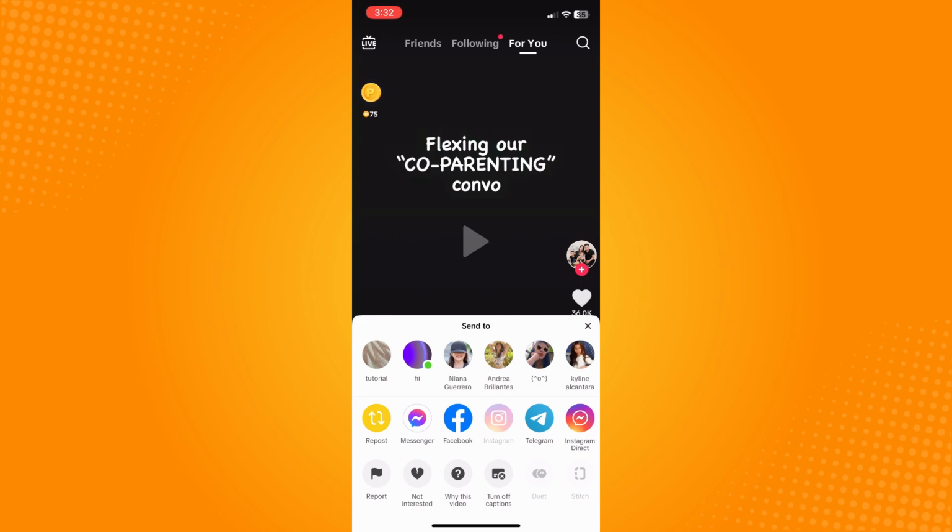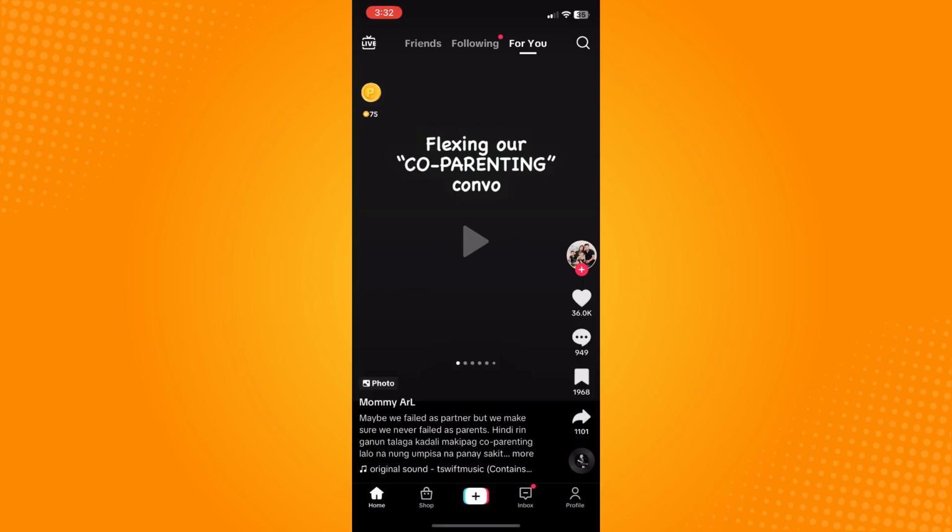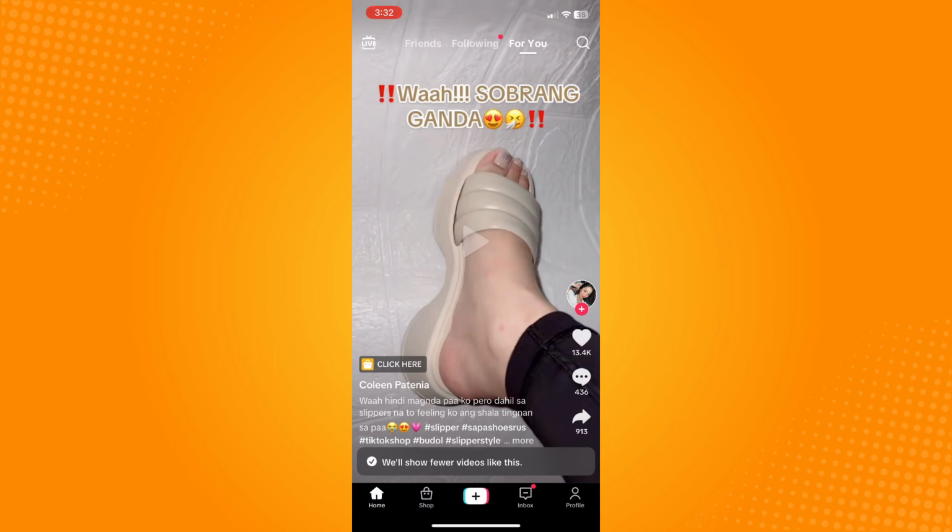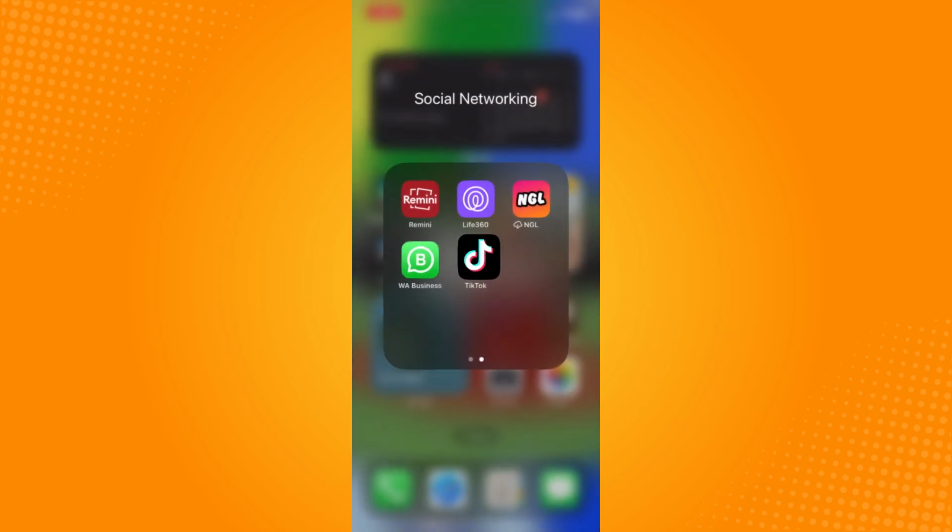So, since we want to stop seeing TikTok videos you're not interested in, tap on not interested, and TikTok will actually show you fewer of the same content of that video. And basically, that is how you stop seeing TikTok videos you're not interested in.